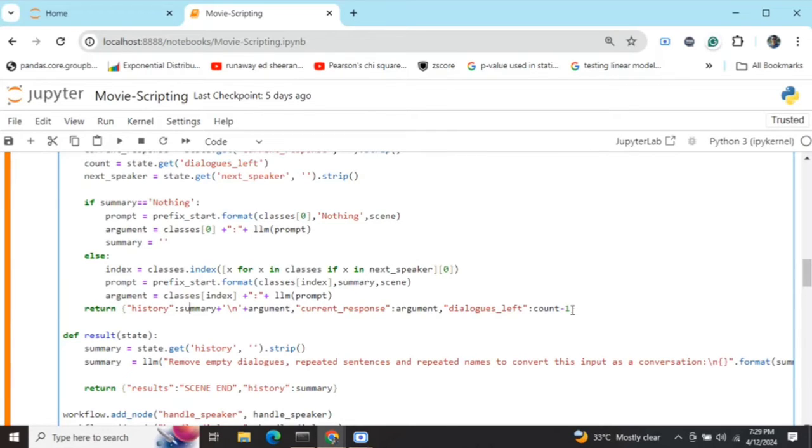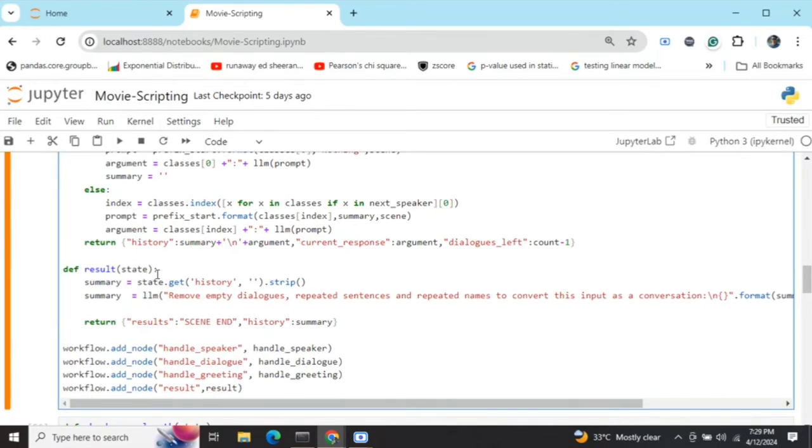We will start with the threshold 20 and then subtract one for every dialogue generated. The result is quite interesting. Once we have set a threshold for the conversation, at times the result generated by the LLM might be a little shaky. You might not get the exact format. So here I'm trying to clean that up, remove empty dialogues, repeated sentences and repeated names just to clean up the whole history.